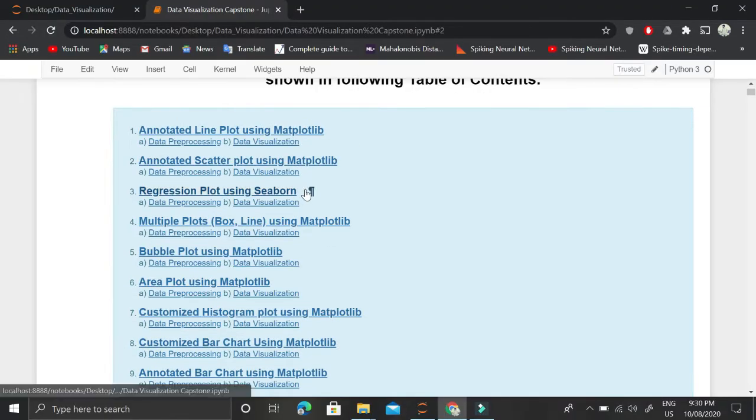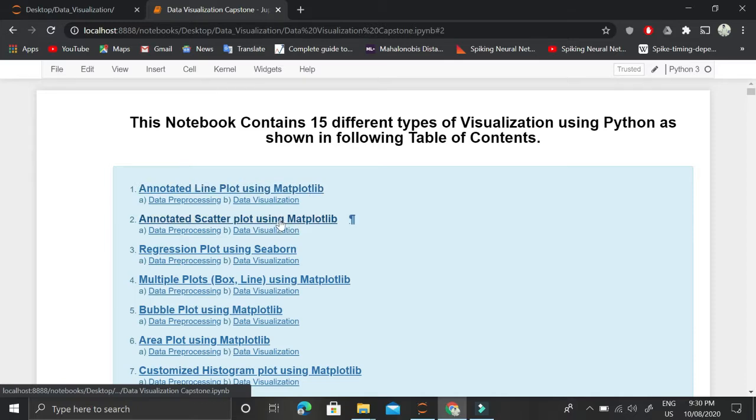Hi, this video is a part of Data Visualization with Python playlist. In this video, I'll explain drawing of scatter plot and then annotating it using Matplotlib. This notebook contains different types of visualization, but this video is about scatter plot.